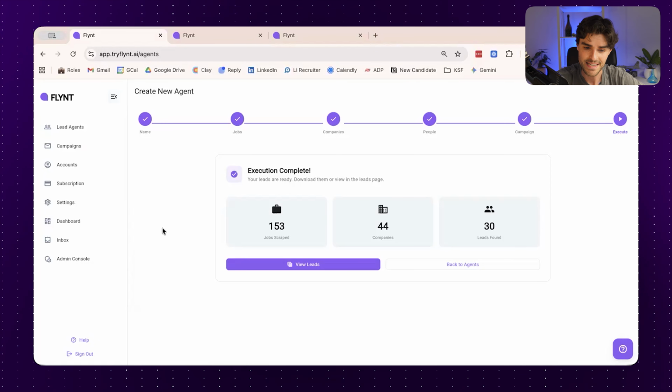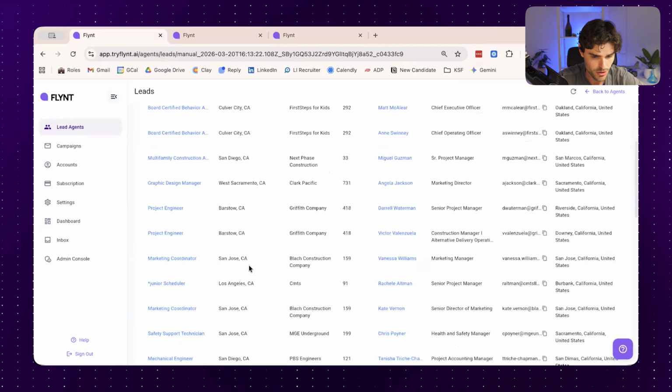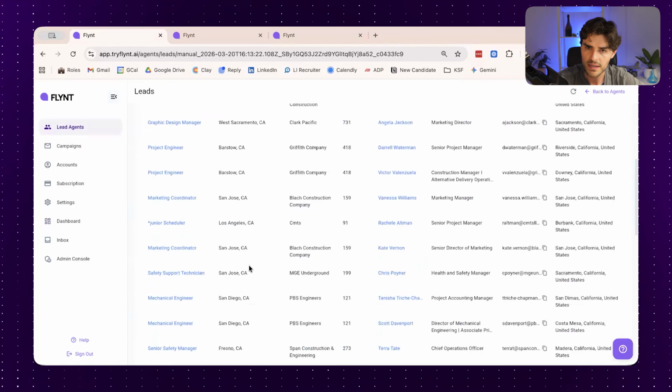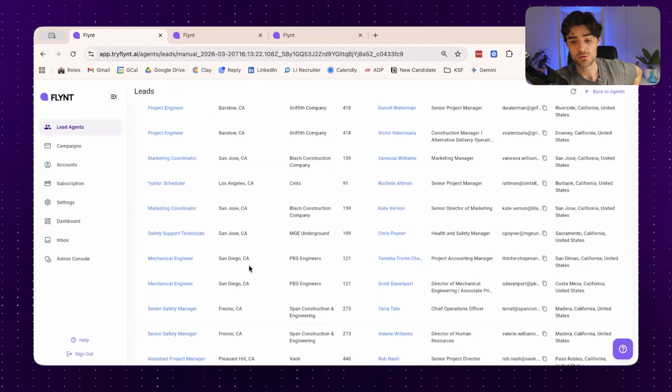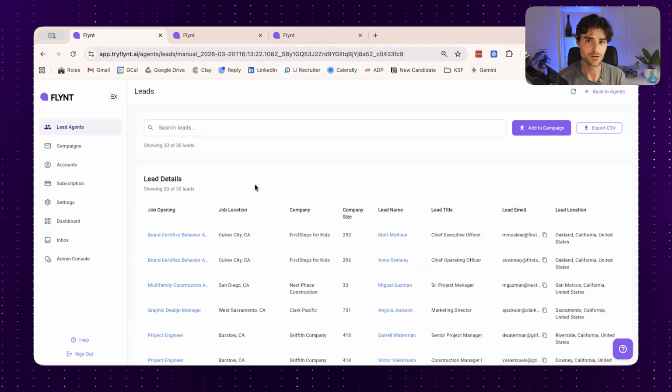A few moments later. All right, so as we can see here, Flynt has completed our search for us. Let's take a look at the leads that it gave us. So what do we have here? Okay, yeah, not a ton of roles that are super construction focused. And you might be thinking, oh, did Flynt do something wrong here? Absolutely not. This is actually what it is intended to do with our smart filters. Our smart filters are able to find out, okay, if there aren't any leads that match our criteria, what little tweaks can we make to our search in order to increase the amount of leads that we're getting?